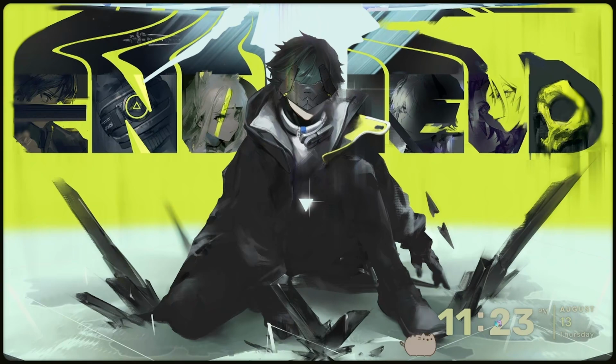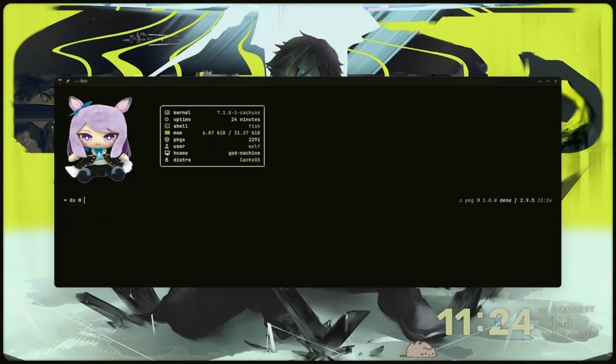Today I'll be showing you how to install Google Chrome on Arch Linux. So, firstly, open your terminal. I use Kitty. You can use whatever other terminal that you have, like Ghostty, whatever. I use Kitty.